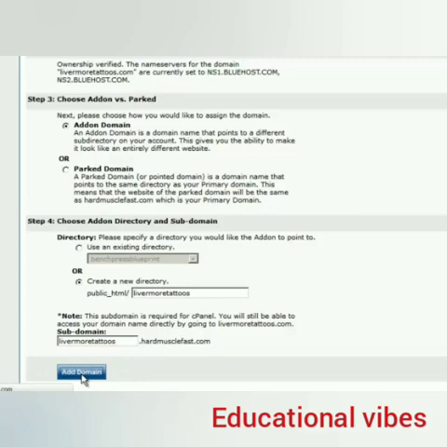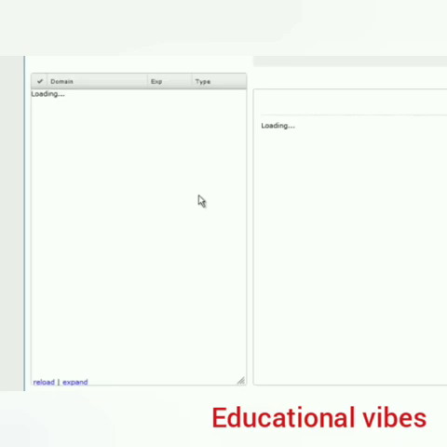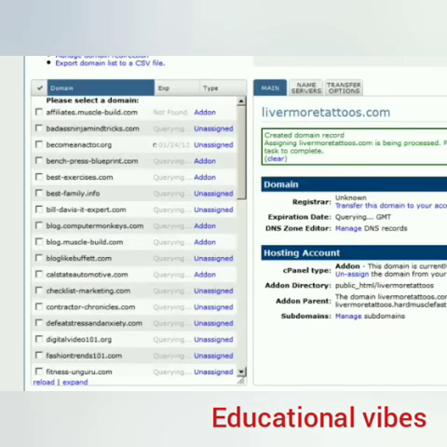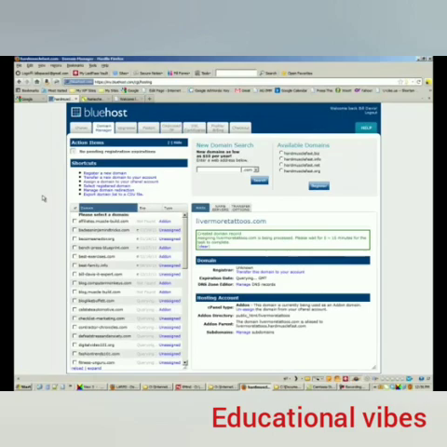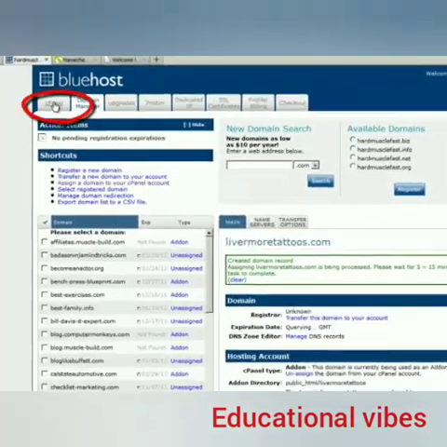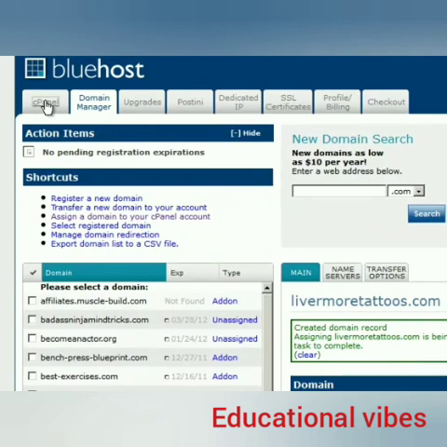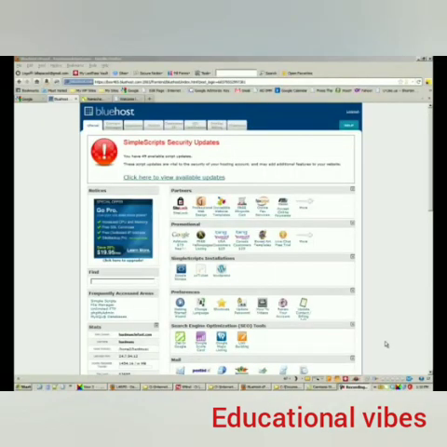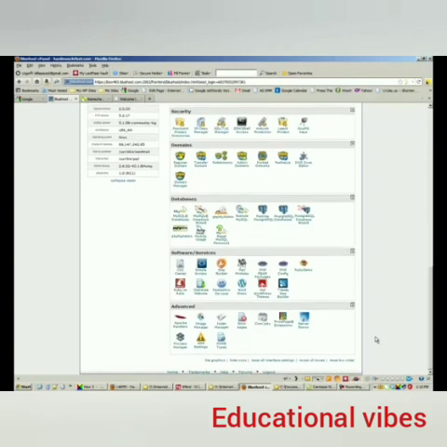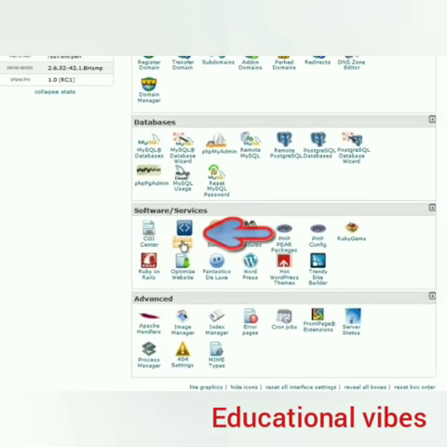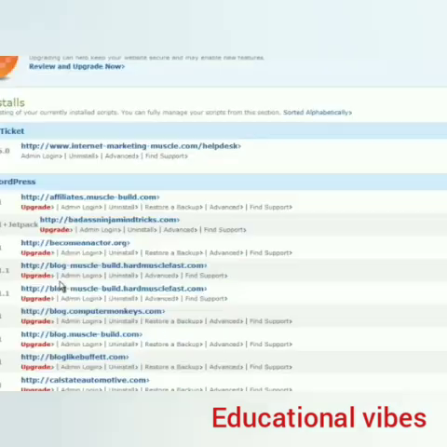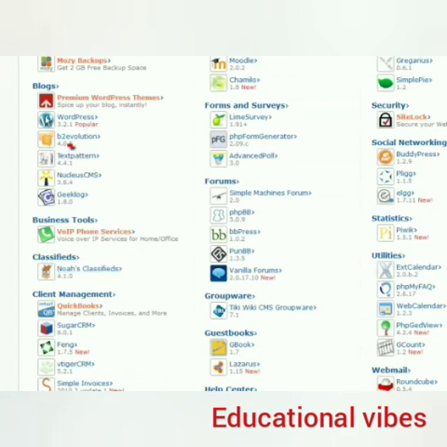And this takes a little bit of time, maybe 30 seconds or so. So I'm going to pause here. Okay, this is what the screen looks like after you've added on your domain. So that's that. What we want to do now is go to cPanel up here. Alright, and then you want to scroll down to Software and Services, Simple Scripts. Wait for that page to load. And then scroll all the way down to WordPress.